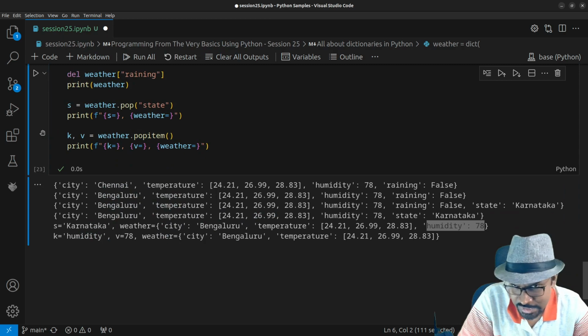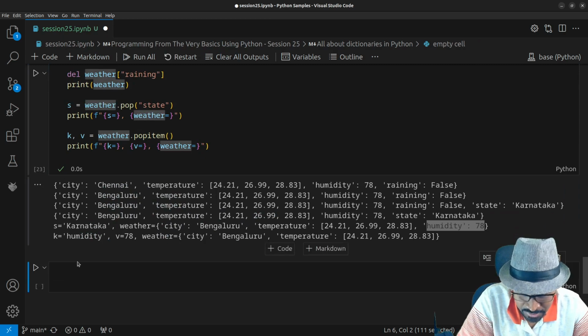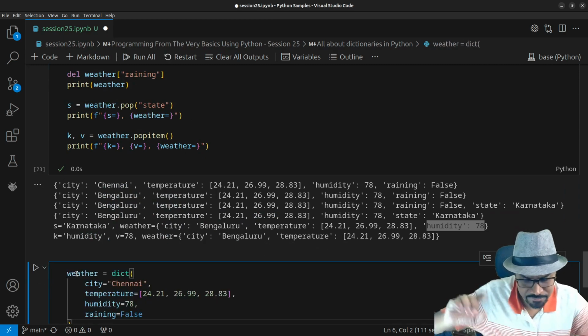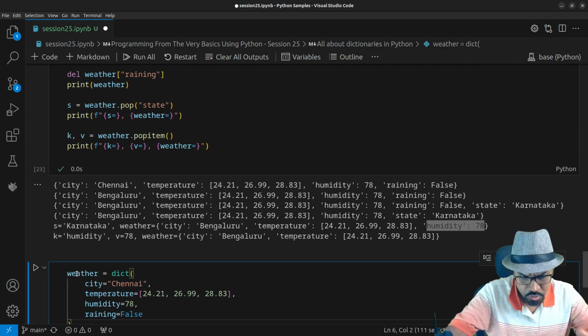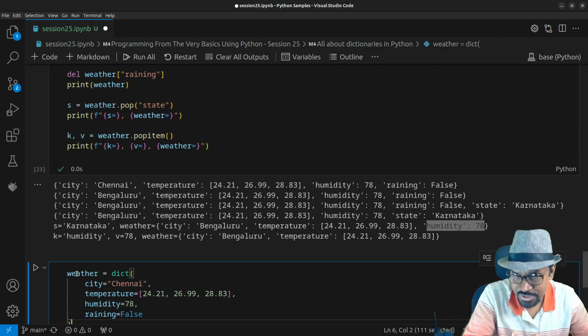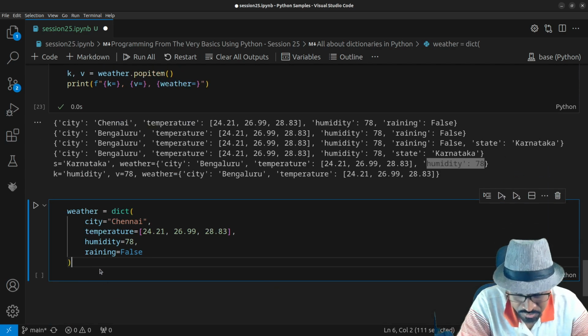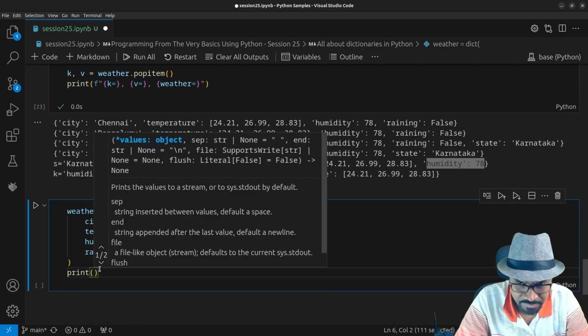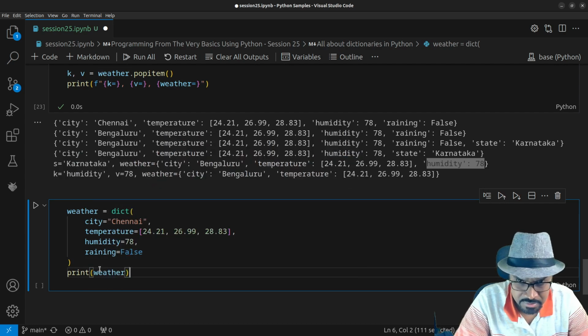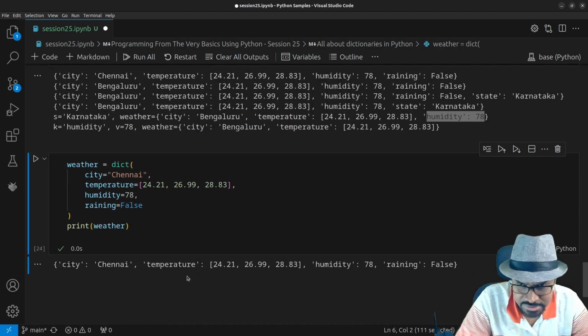This is a common use case pattern sometimes where you might have a dictionary of key-value pairs. You want to take out each item from a dictionary. That means each key-value pair, you want to remove it from a dictionary until the dictionary becomes empty and you want to process them. So you can do something like that. So I'll just print weather here. This is what it is.